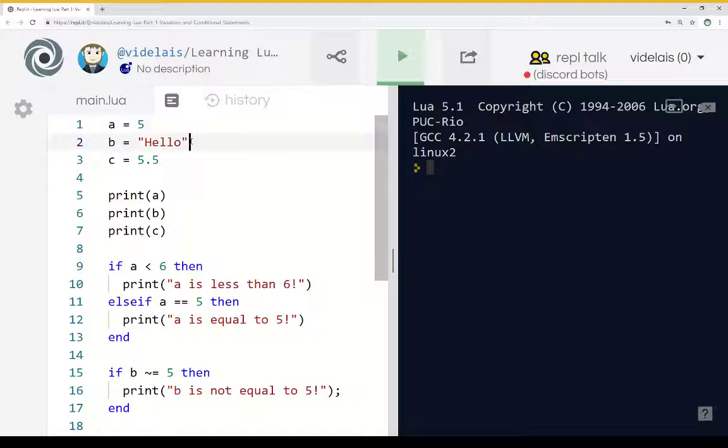Variables in Lua do not have a type. Lua is a loosely typed scripting language, and so we don't have to include anything before the variable name. See right here on line 1, a equals 5. This both declares and assigns a value to a variable, a, with the value of 5. We also see the same thing on line 2 and line 3.